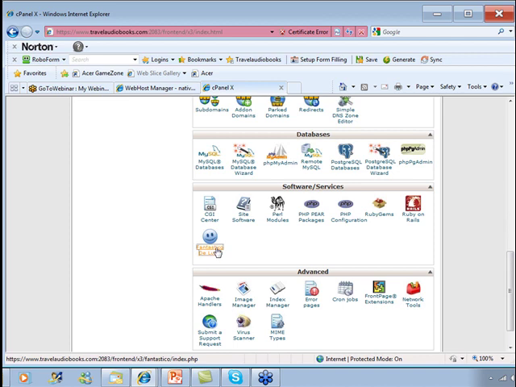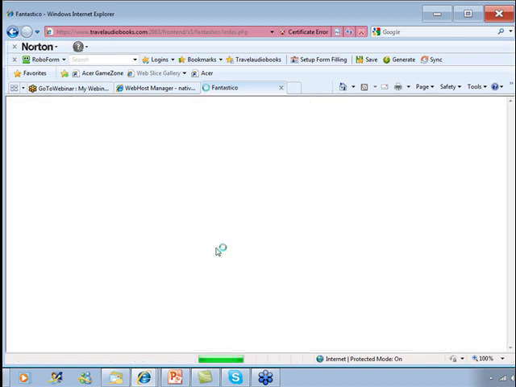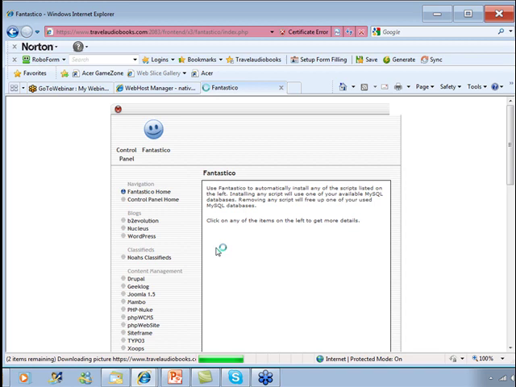At this point, we click that icon, and it will take us through now to install WordPress and to create our website. Okay, now just wait and see if that comes up.